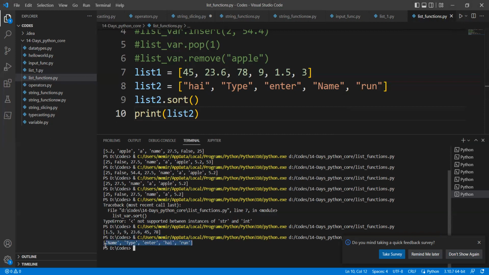Now, how does this order make sense to us? For numbers, I can see that there is an ascending order. For strings, you can see how the sort function prioritizes. First, it prints the capital, uppercase characters. Capital N comes first. It first printed the capital N, then the capital T, like type here.